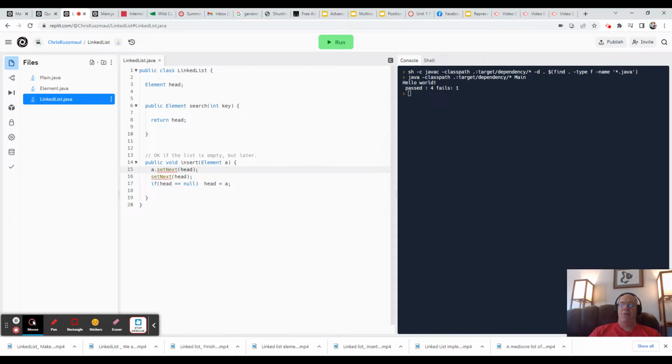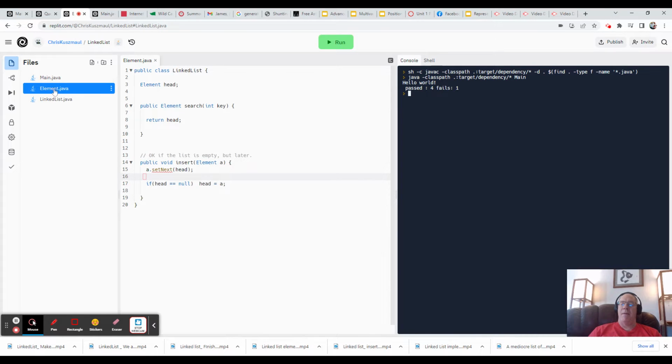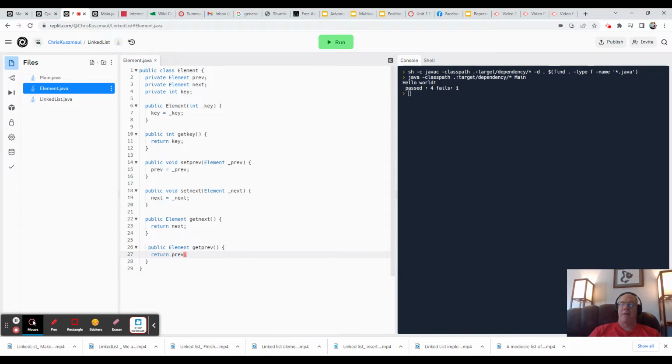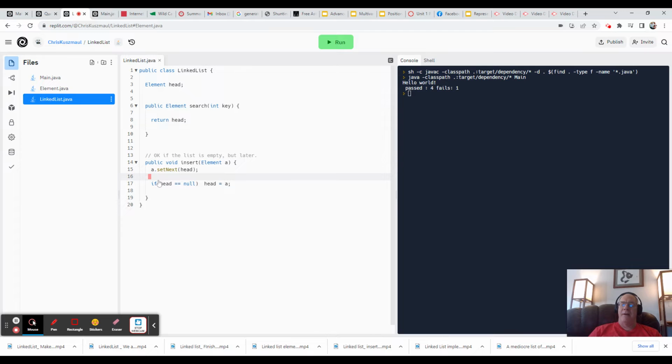There is no set next method for lists, but there is a set next method for elements. But it's still hating on me. I think the naming is wrong. Let's see whether or not the set next. Oh, next isn't capitalized. All right. I probably should make that capitalized, but I'm not going to. So set next of head.